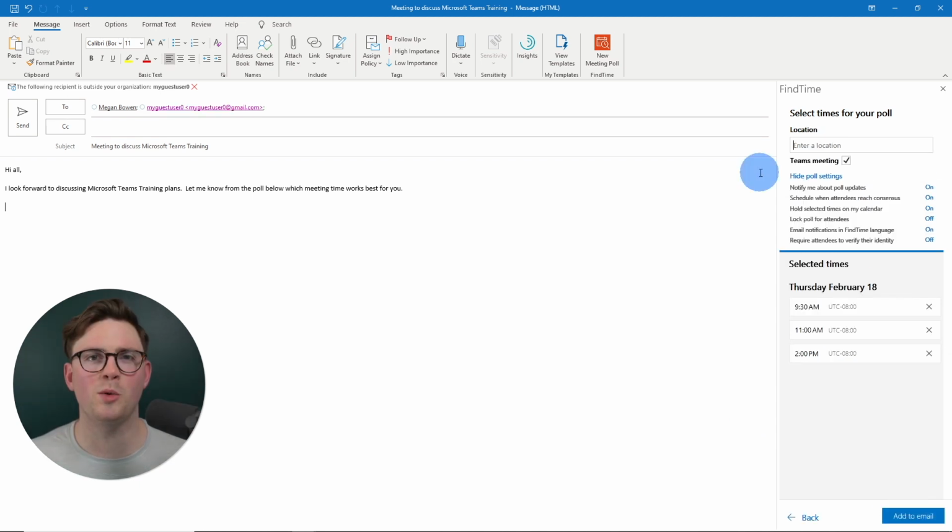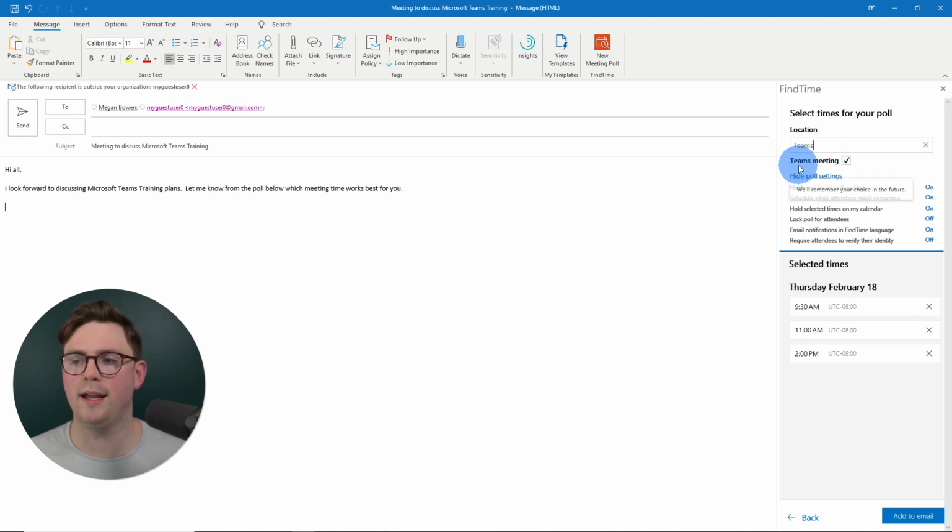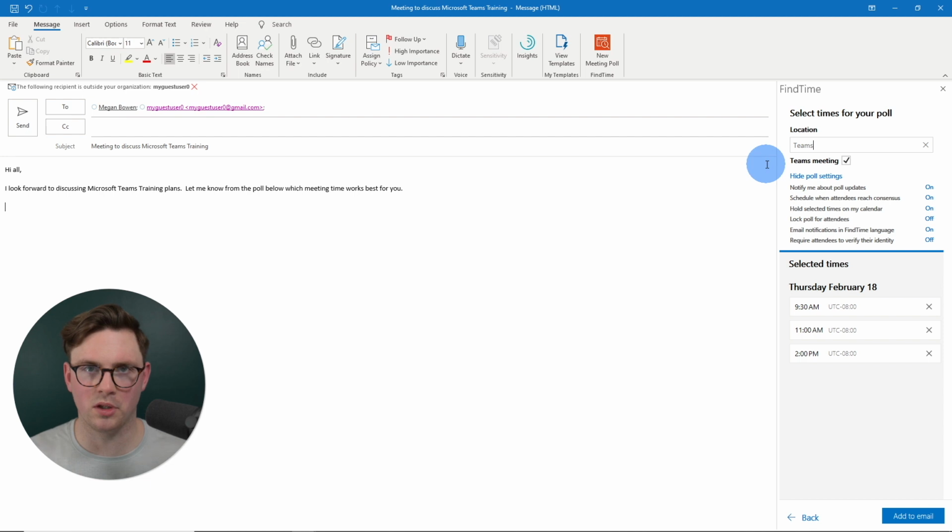We are now presented with some poll settings. So first up, we've got location and Teams meeting. I'm going to go ahead and I do want this to be a Teams meeting. So in location, I'm just going to put Teams. And then you can choose whether or not you automatically want a Teams meeting added to your meeting invite once everyone's going to come to a consensus of what time works for them.